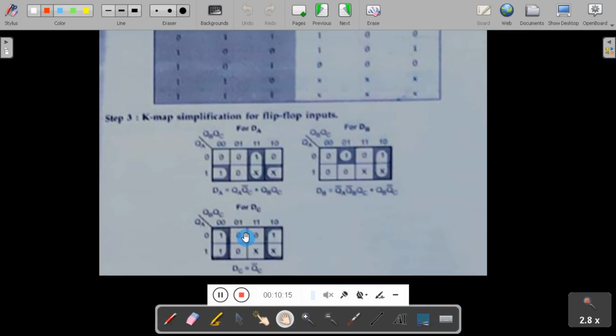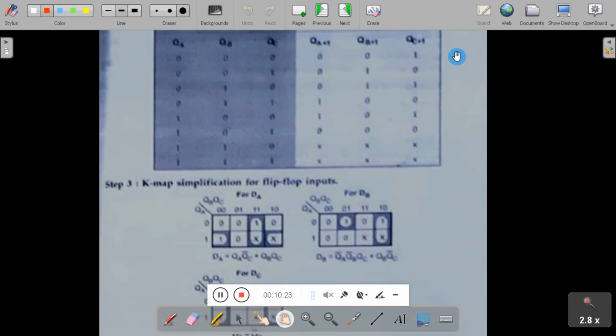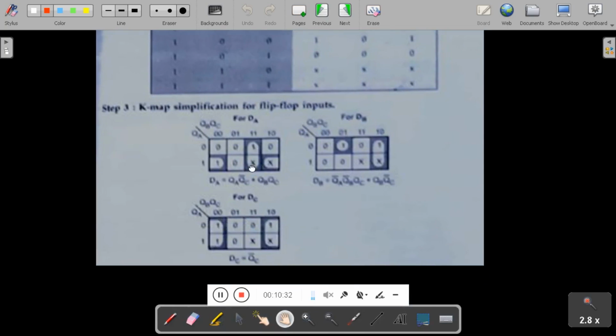Now let's solve this using the K-map. When you solve this using the K-map, you will get the expressions. These are the expressions you get for DA, DB and DC. We directly map these values in the K-map, without defining anything separately, and you will get this expression.